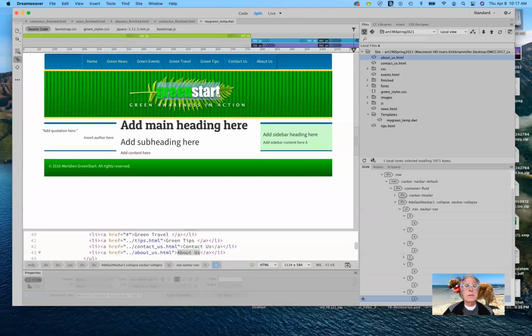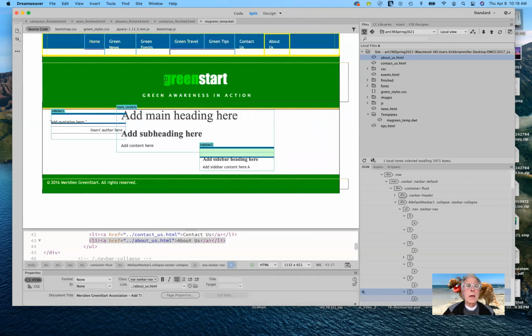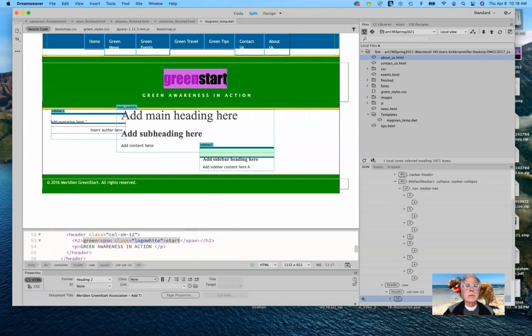If I highlight the text, do that again. Is it highlighted or not? Let me go ahead and select the list item. I don't want the whole list item. I'm going to go back to, you know what, I thought maybe it would be easier, I'm going to go back to design view. And I'm going to highlight just the text.